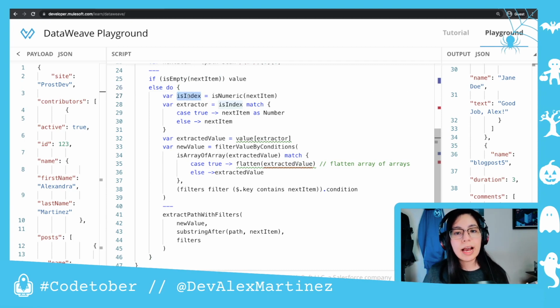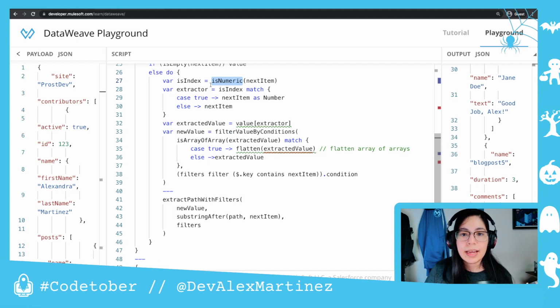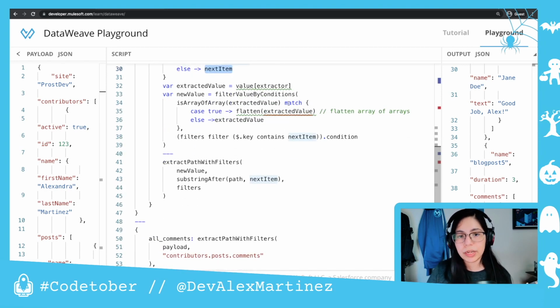And the first thing that we have is a variable with isIndex. So we check if the next item is a number or not. You remember this from one of our previous functions that I explained. And I also explained the isNumeric function from the strings module. And then if this is true, then we transform this to a number instead of using it as a string. And then if this is not a number, then we just leave it like that. So a string.